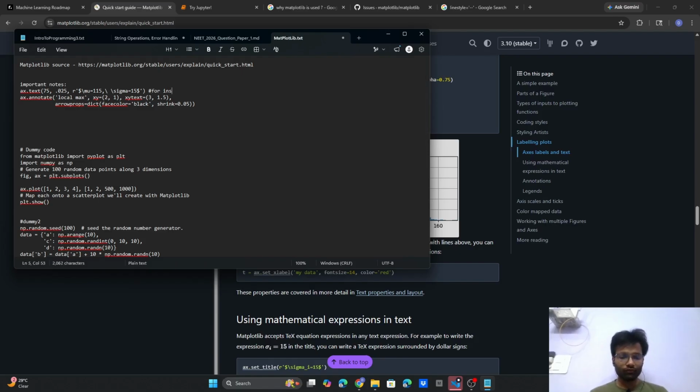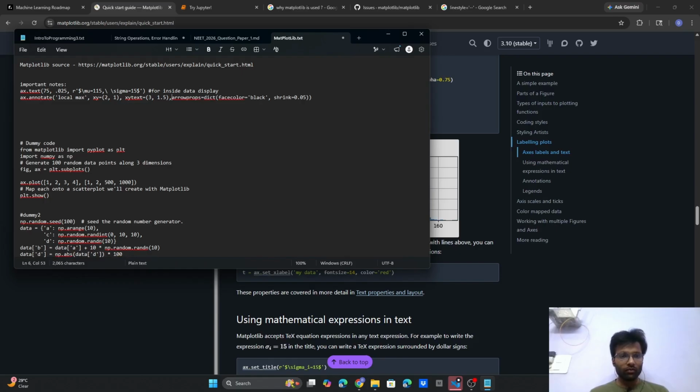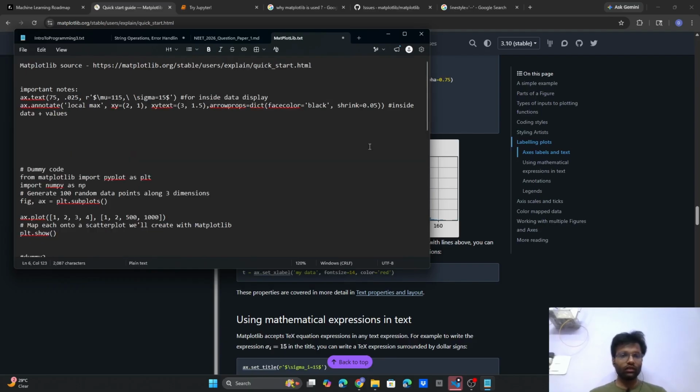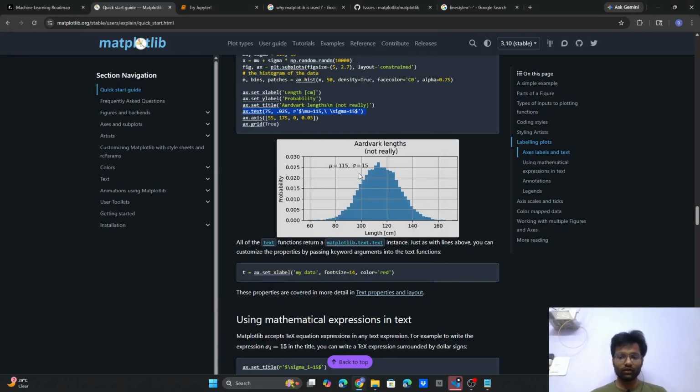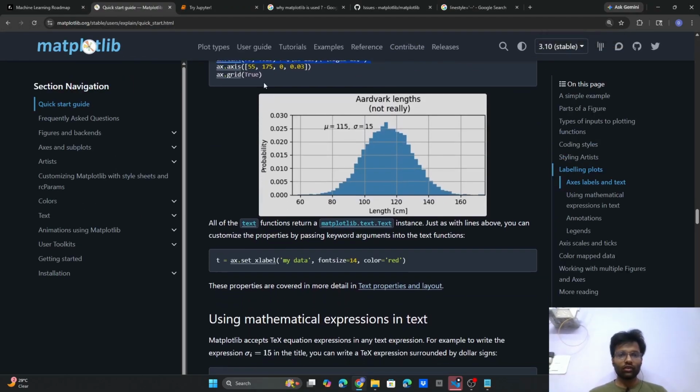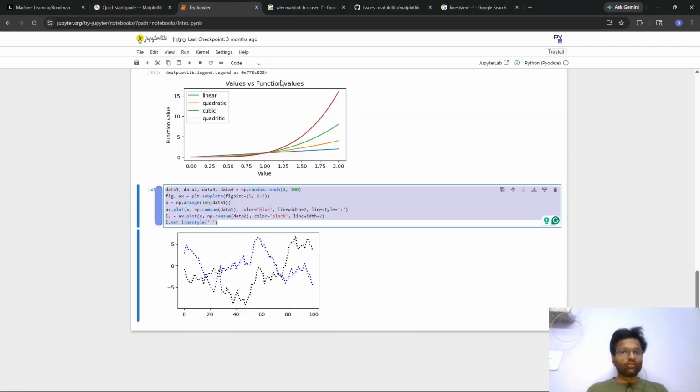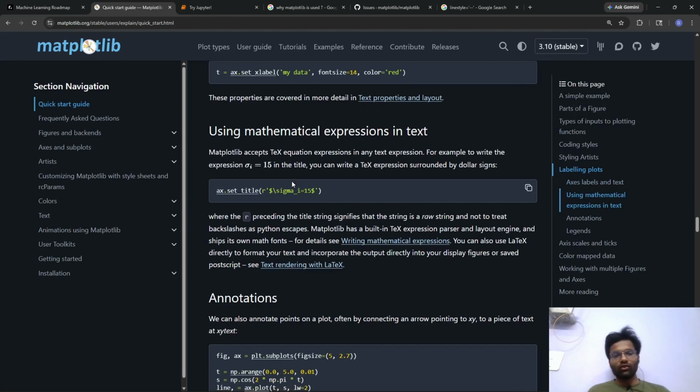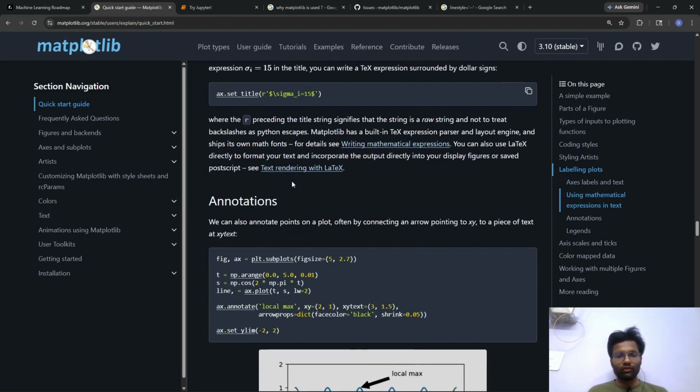Inside data display, the separate line of this will not be inside data plus values. Just in case, setting this forward. Okay, so once we are done with all that, we can use various mathematical expressions, also annotations.